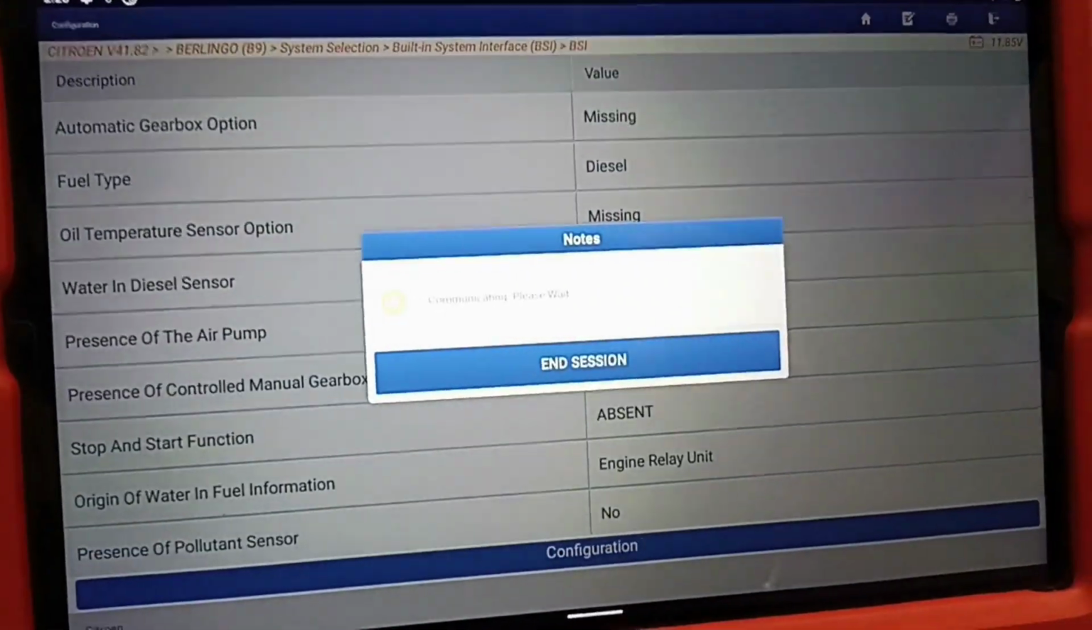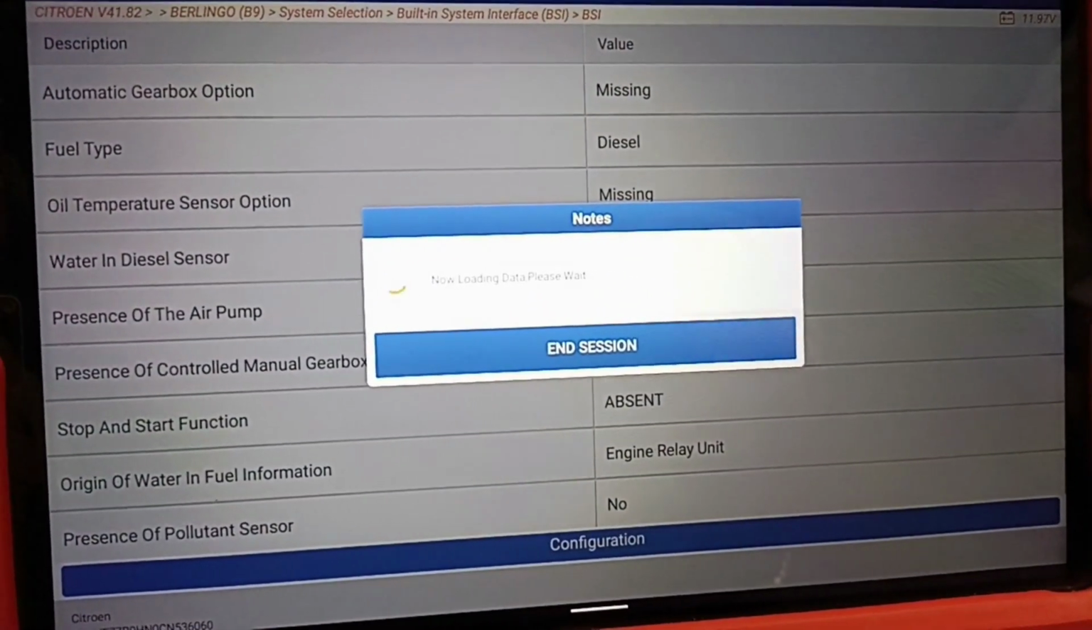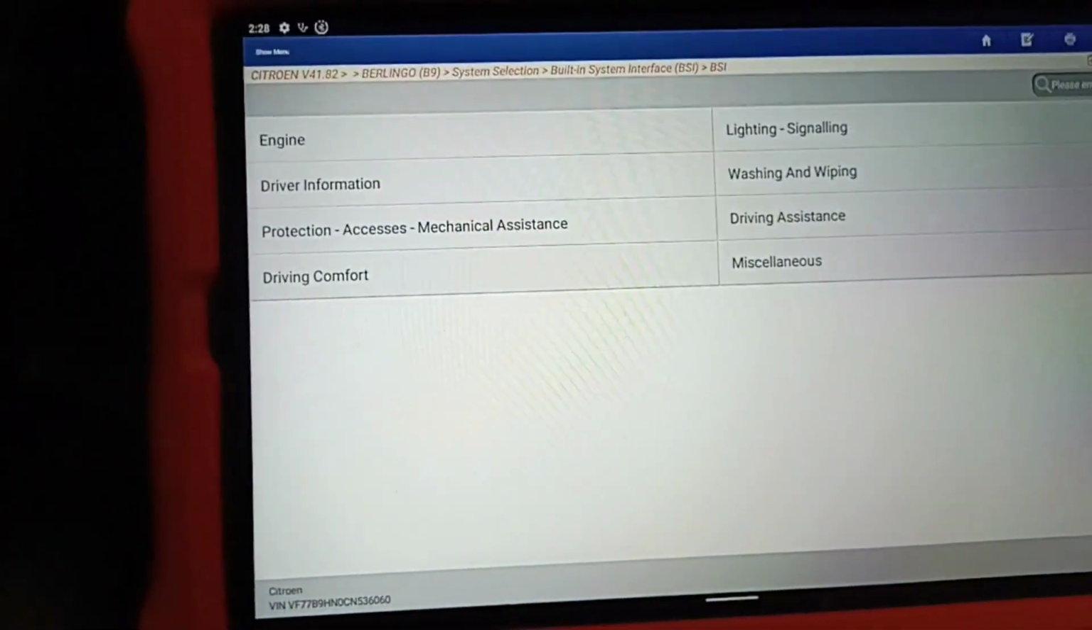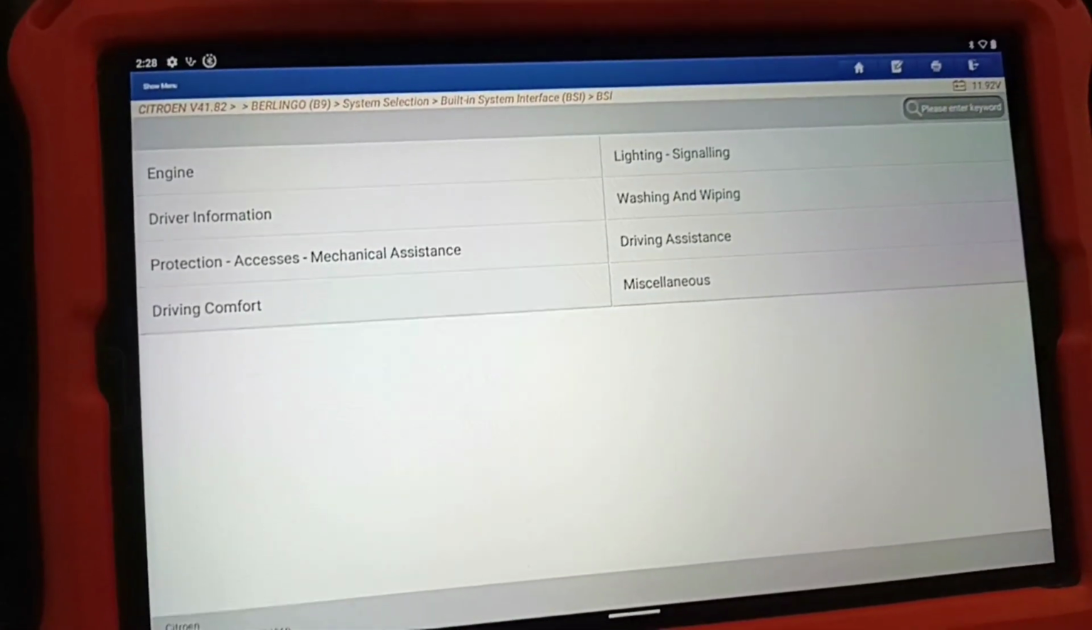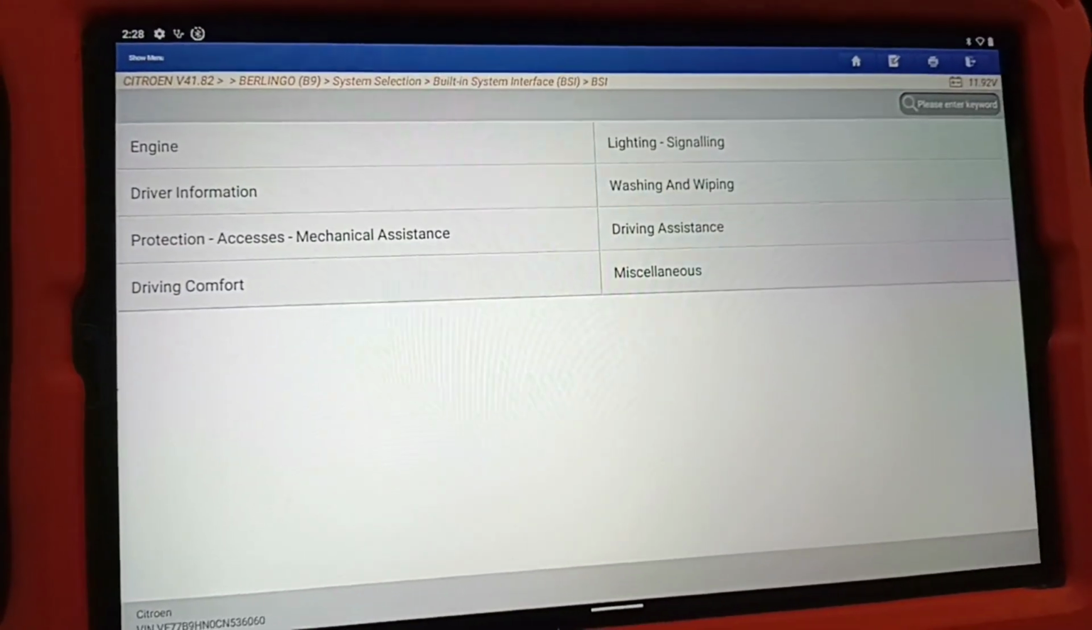Okay, and we'll code this now. And now it's finished. Okay, you switch off and now it is coded. This is the way you enable or delete this additive pump, okay?